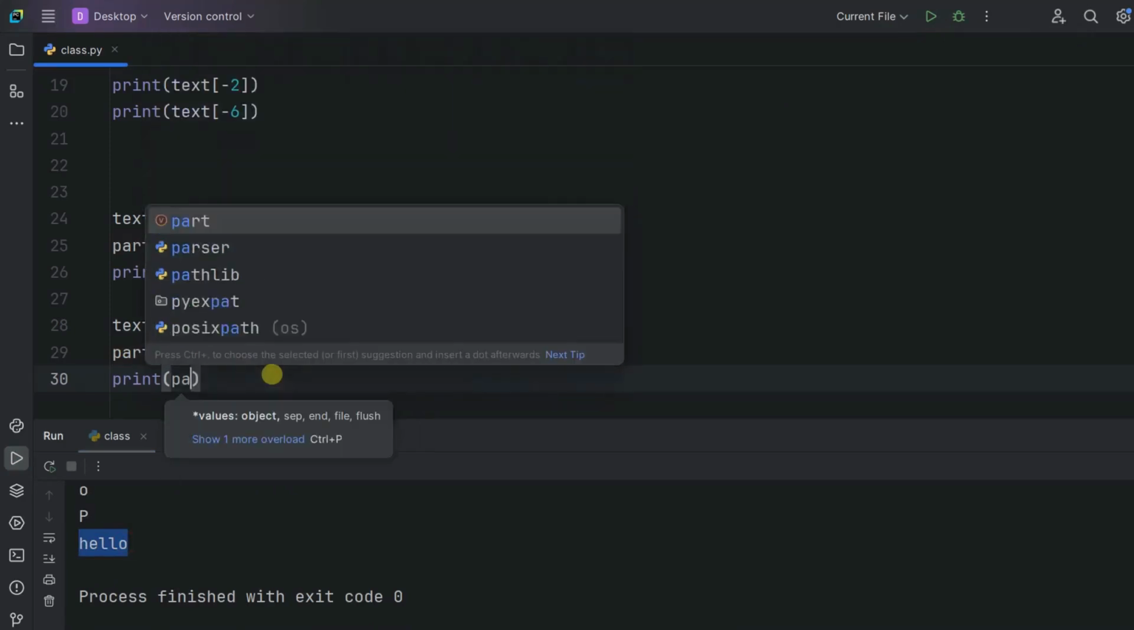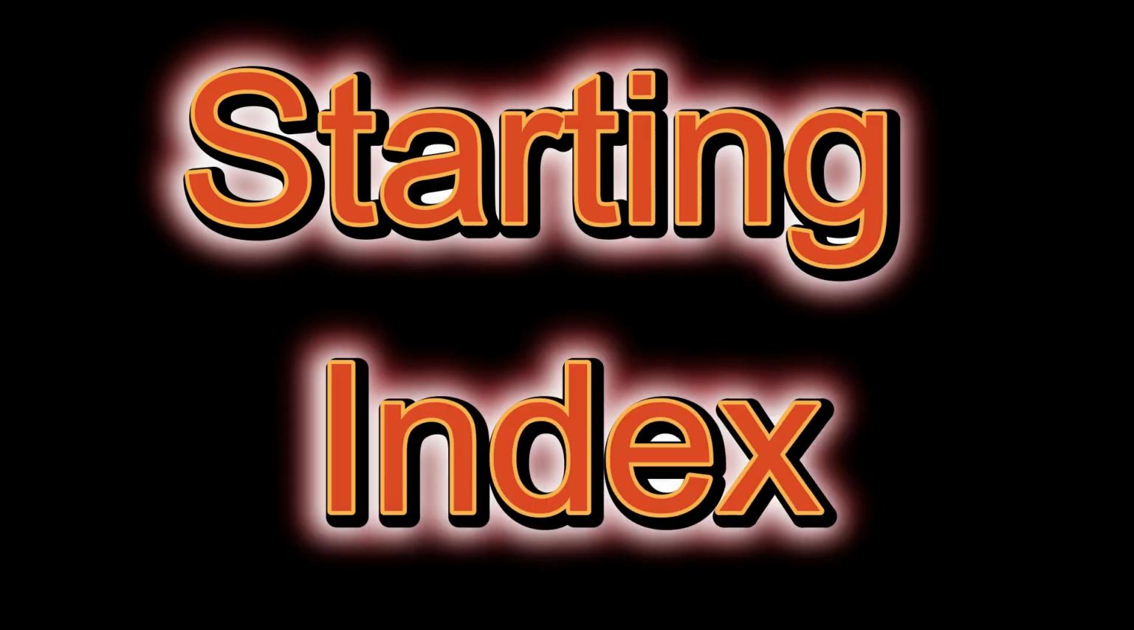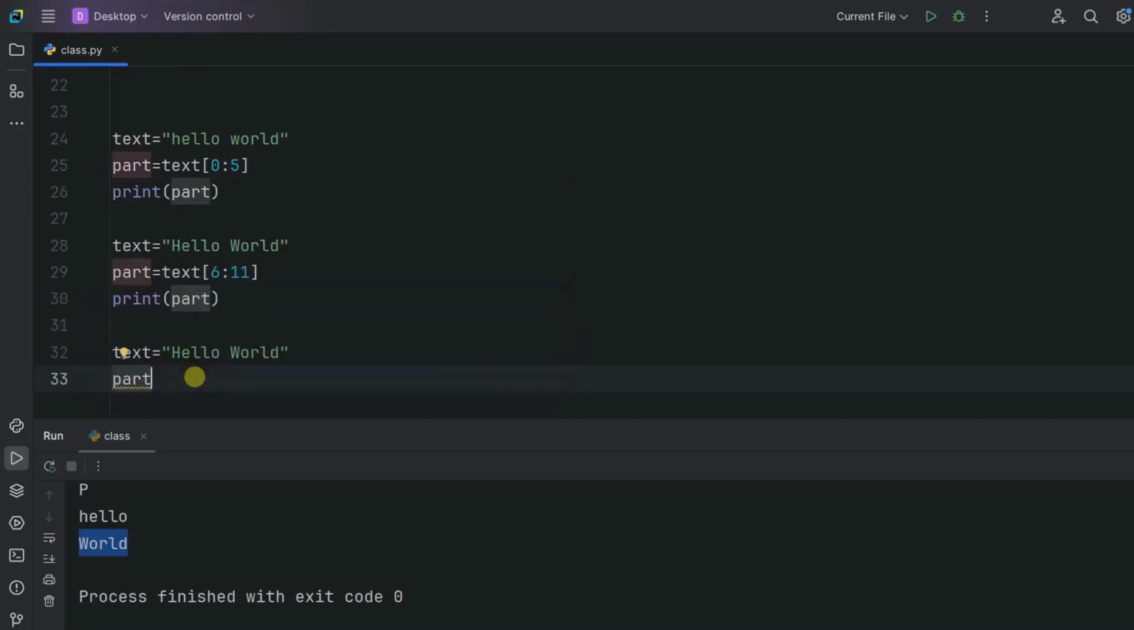So this was the slicing. Whenever we want to access part of a string, then we use slicing. In the same way, I can use only the starting index. For example, I will take the same string again and then I will write part1 equals text.